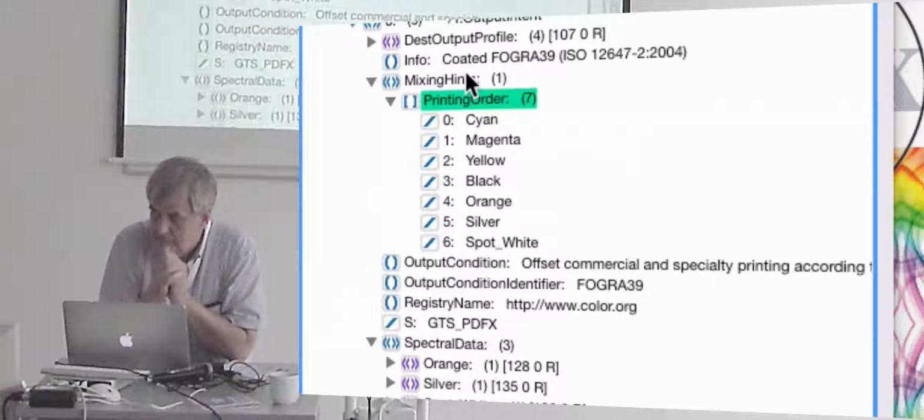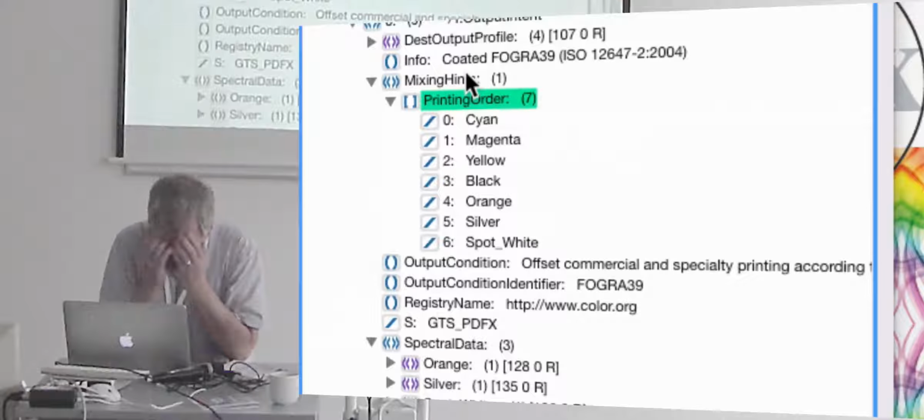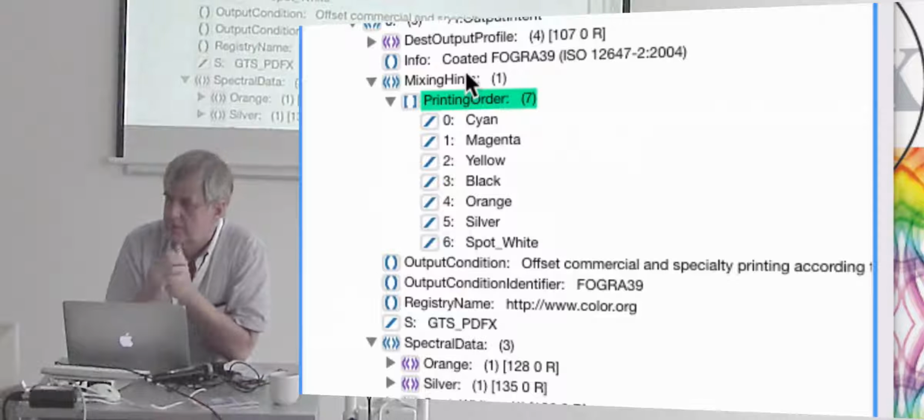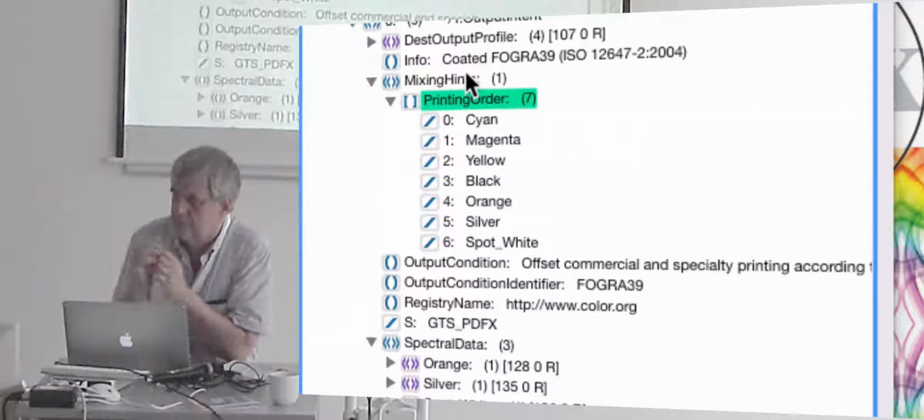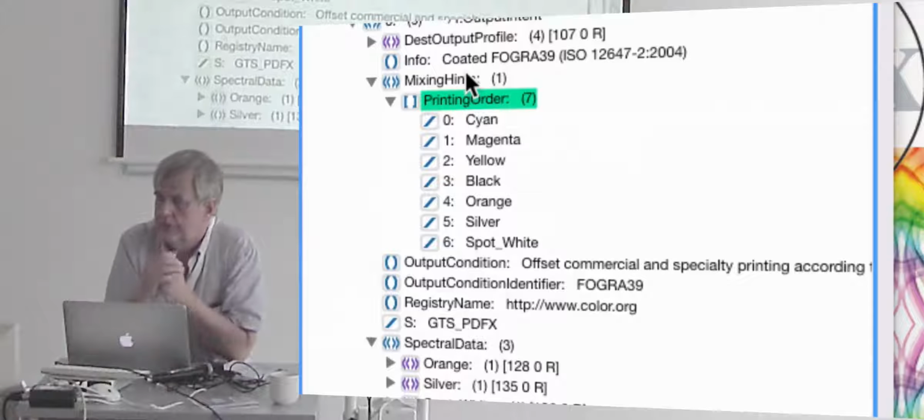That's also described in PDF/X-6. It's described in PDF 2.0, which means it can be used if it's not explicitly forbidden in X-6. Yes, it can be used along the same lines as I have explained for spectral data.